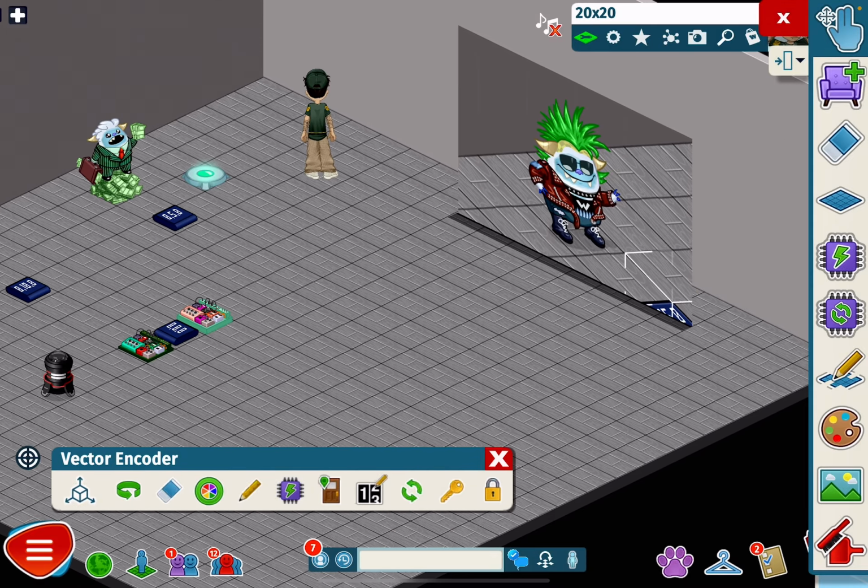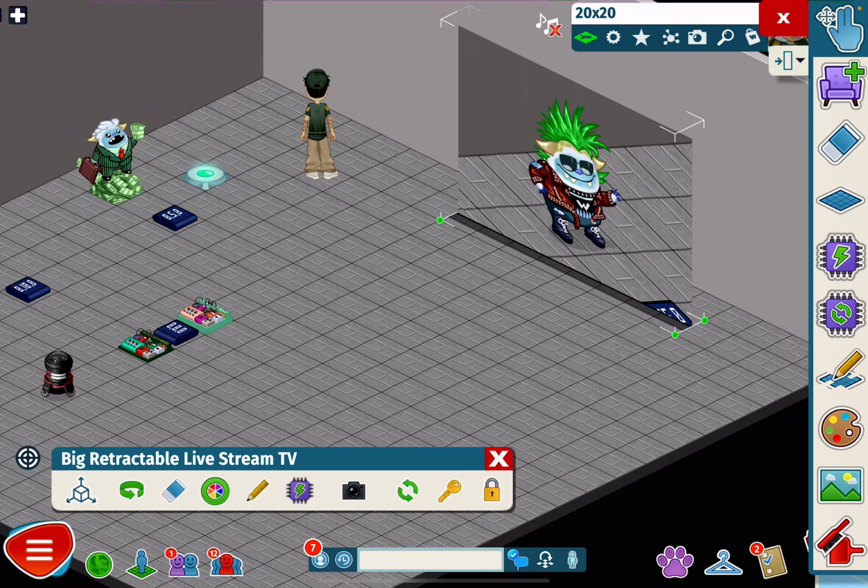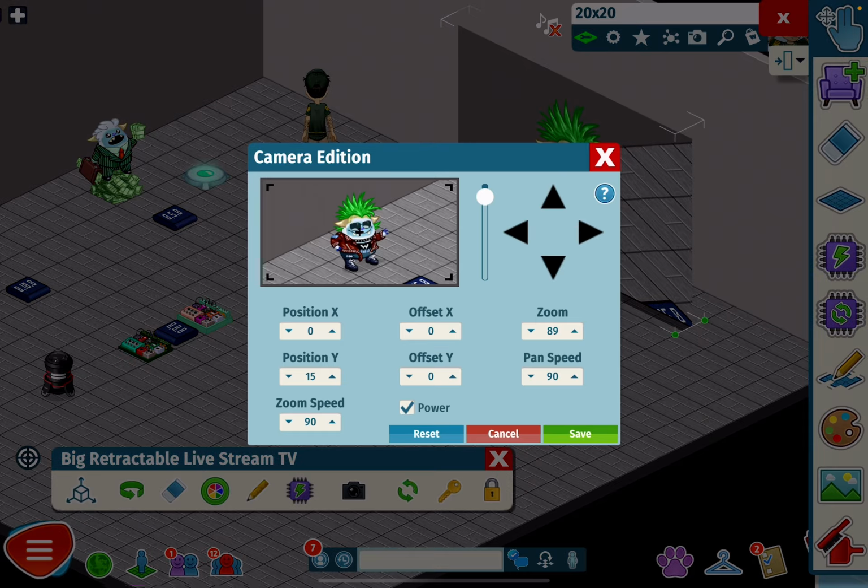It does not need to be zoomed in this way. It does not need to be zoomed out. It can be whatever you want it to be. Just pick where you want the screen to go, basically. It doesn't have to be focused on a person.